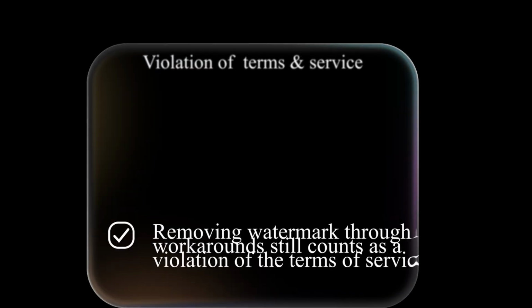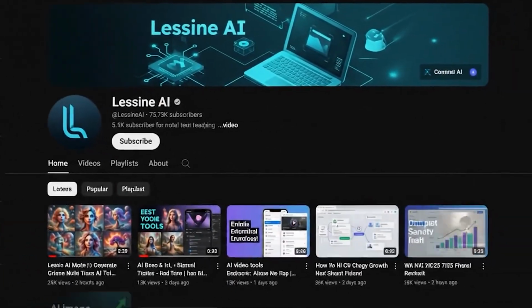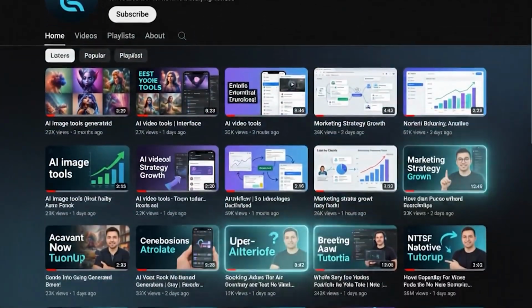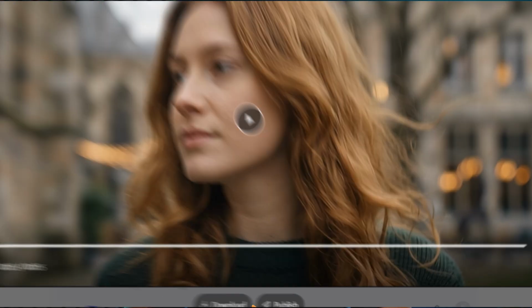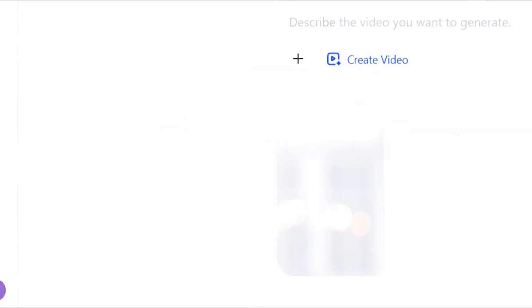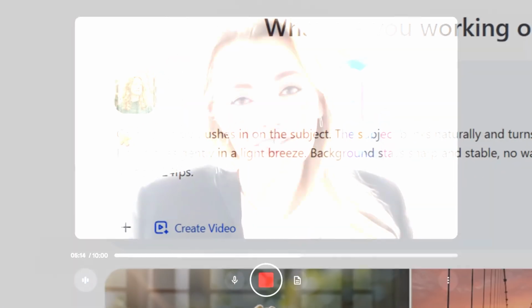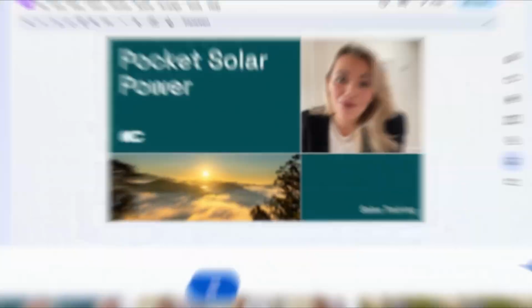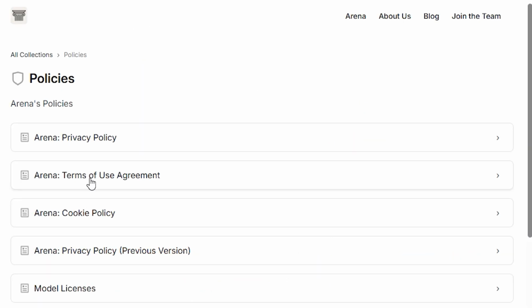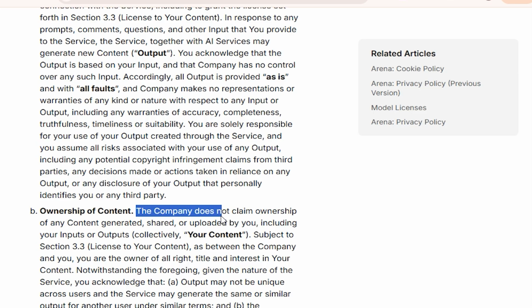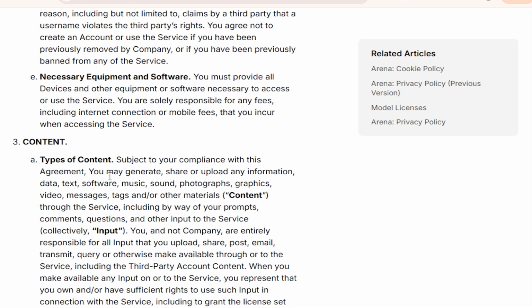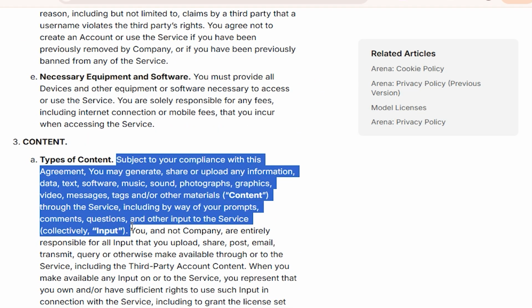So here's where I stand. If your video is going on a monetized channel for a client or for a brand, use the tools that export cleanly on their free tier, or pay for the subscription. On this list, QuenChat and Google Flow give you usable files without any workarounds. And before you publish anything, open your platform's terms of service and read the section on commercial use. 5 minutes today beats a claim 6 months from now.